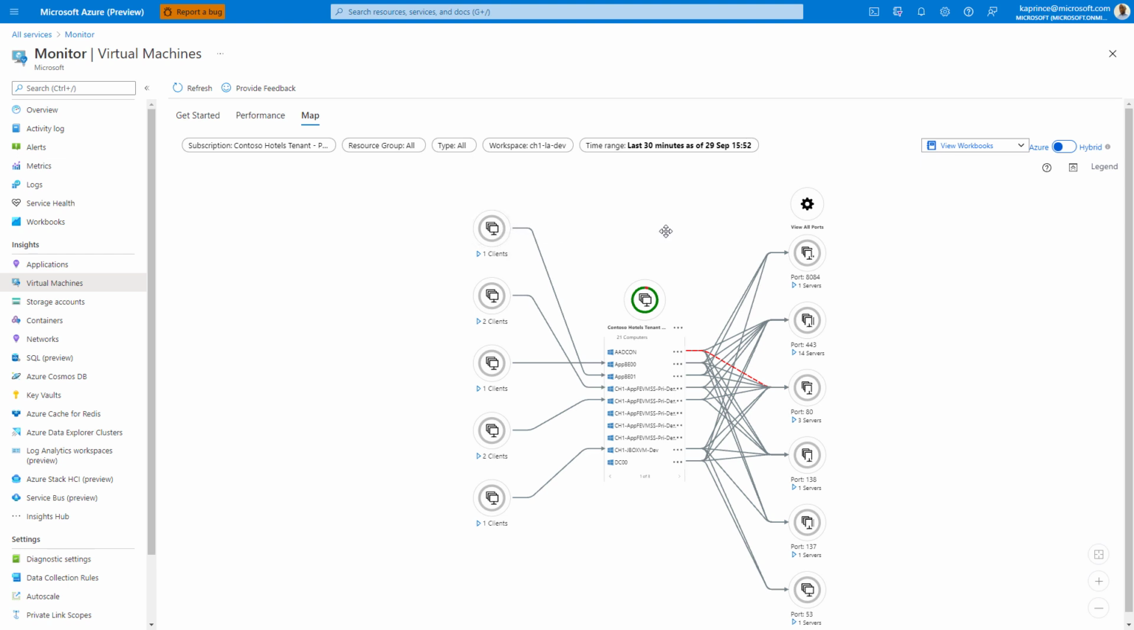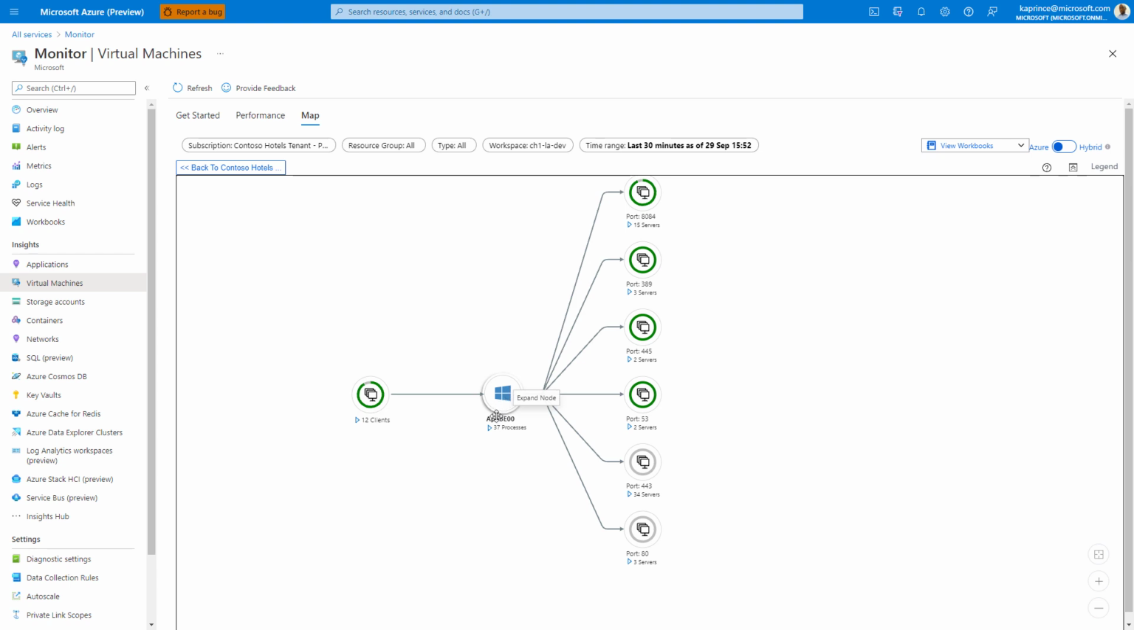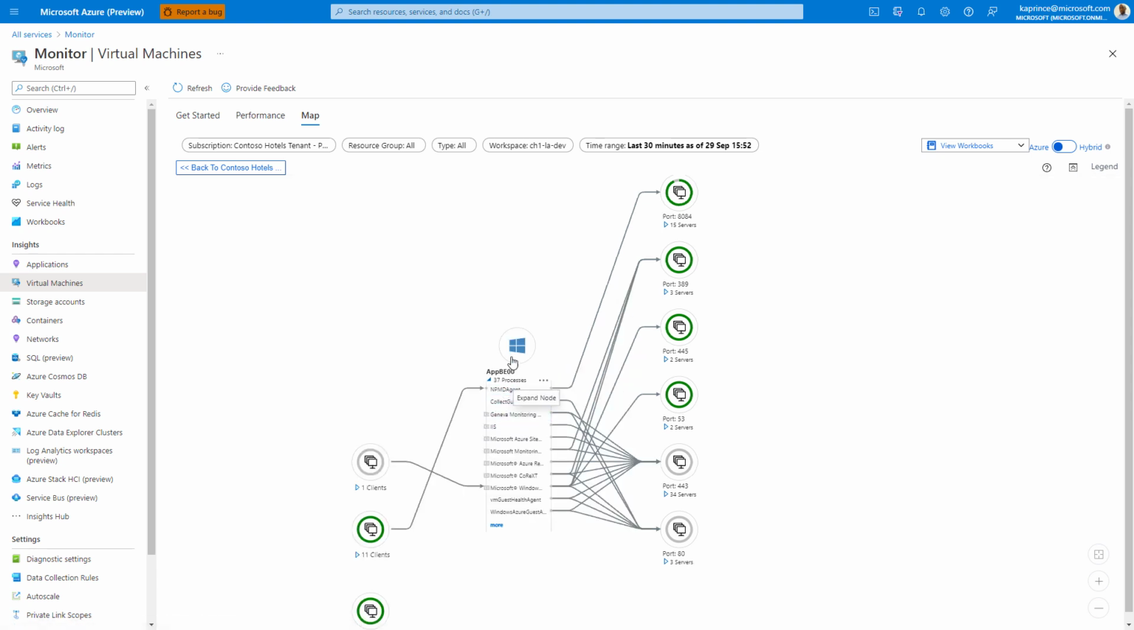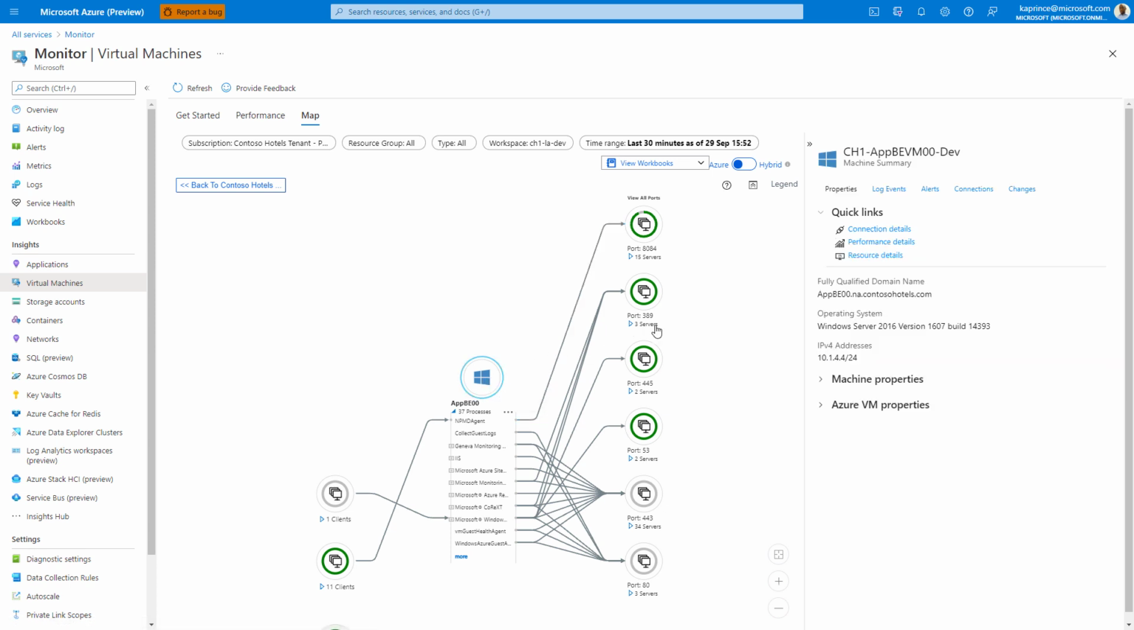You use the map view to see running processes on machines and their dependencies on other machines and external processes. You can change the time window for the view to determine if these dependencies have changed from one time period to another. The map feature visualizes the VM dependencies by discovering the running processes and shows active network connections between servers, inbound and outbound latency, and TCP ports.